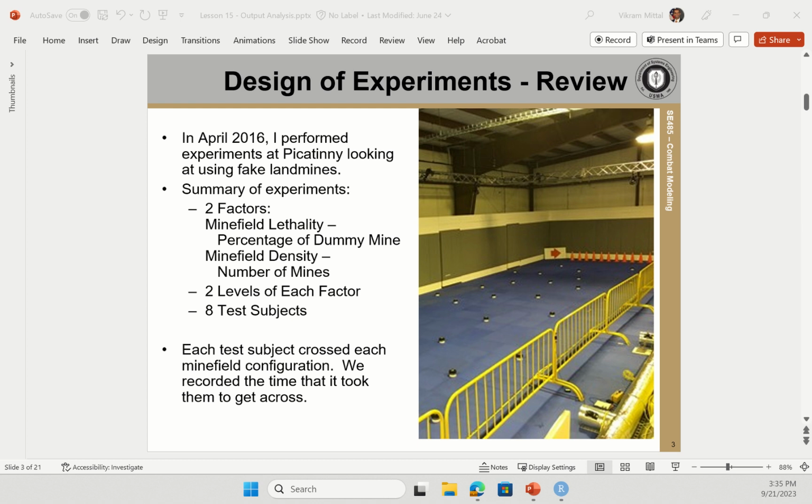I was doing a study on landmines, and we were focusing on scatterable landmines, basically just spray an area with landmines. And we were looking at incorporating dummy landmines in with the live landmines to see how that impacted how people react to the minefield.